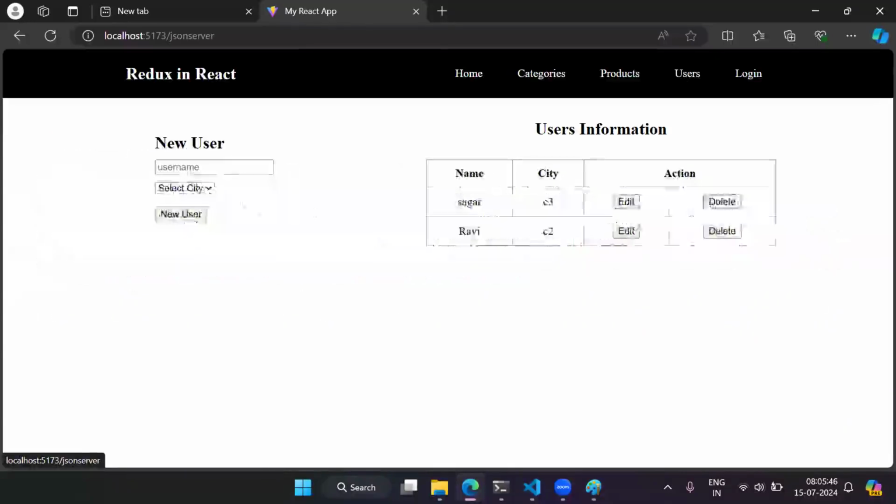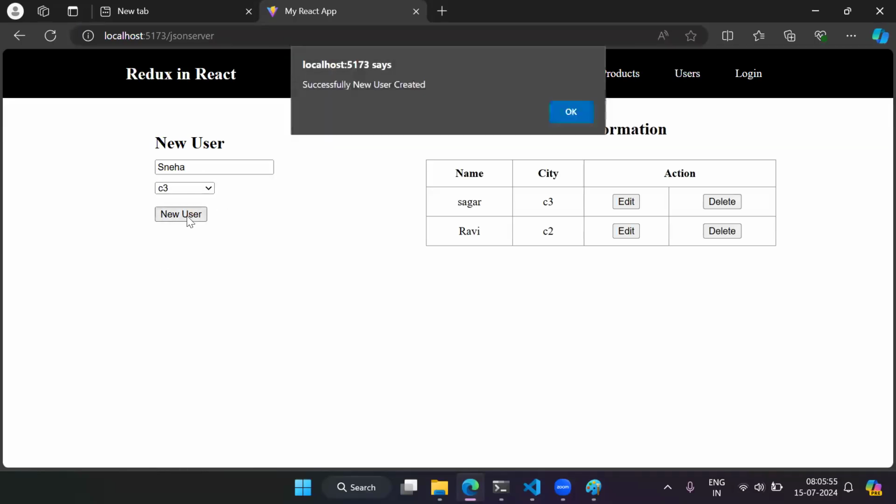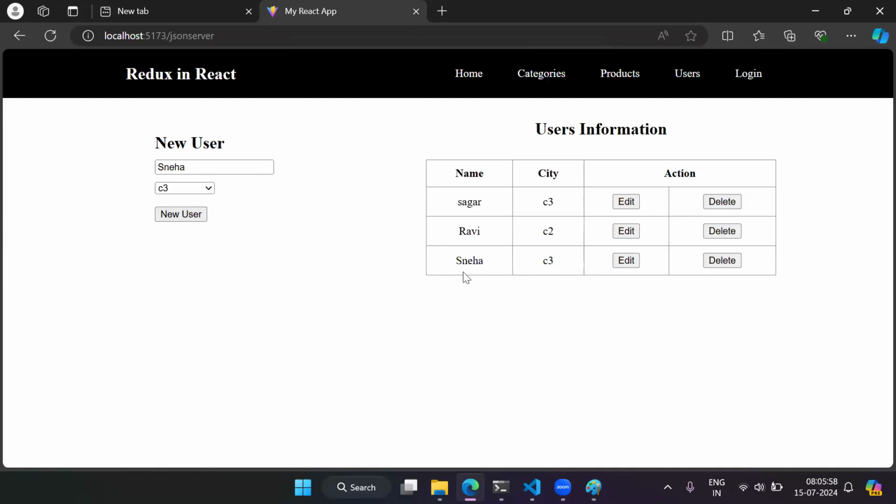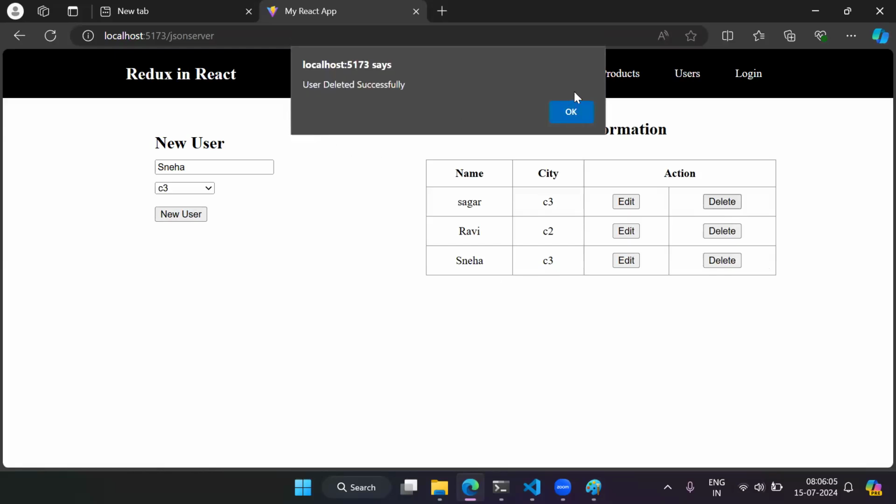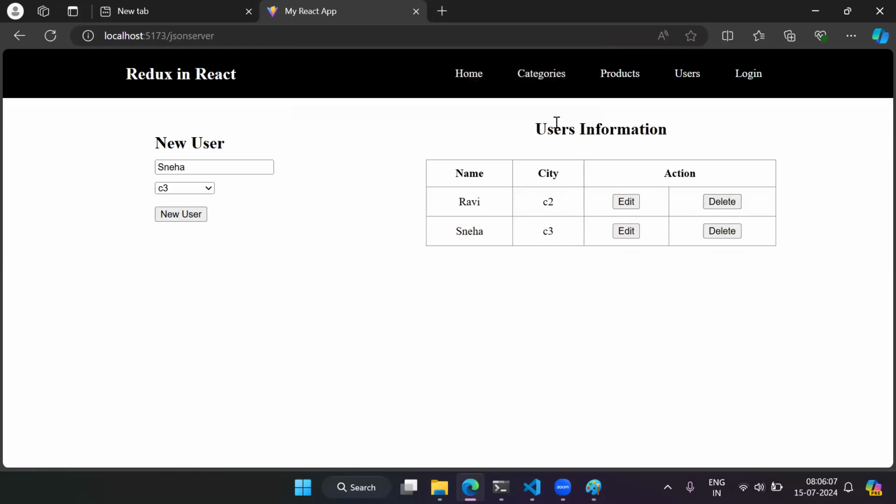So, in the last session, we were working on this part, right? Insert and delete. Here we are able to insert a new record. I'm trying to add some new record here. Click on new user. Successfully, we are able to add and update our table. Now, if I want to delete any record and I just click on this, that particular record is getting deleted and it is updated in your table as well.